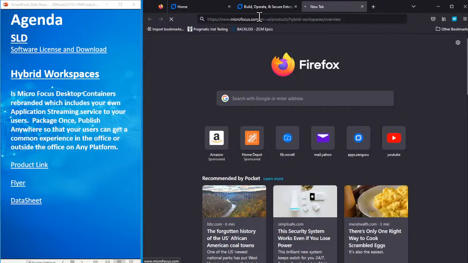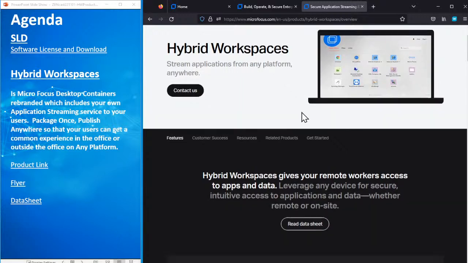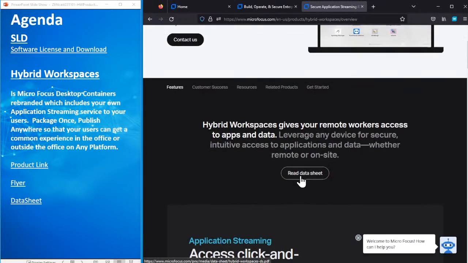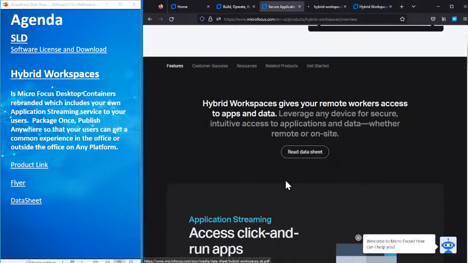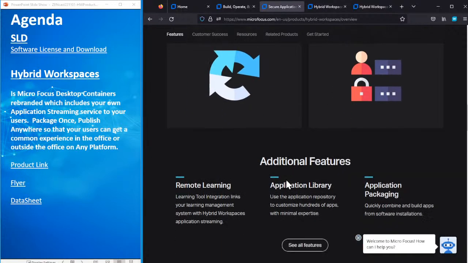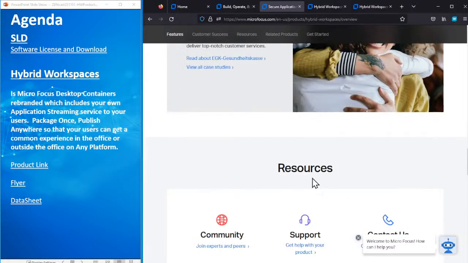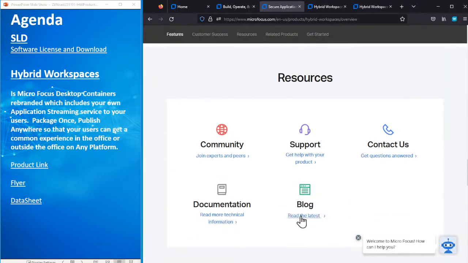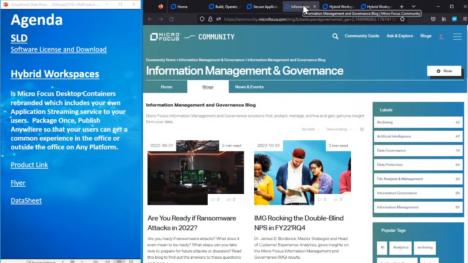Right here. So we have a new landing page, rebranded. We have updated data sheets. Okay. We have updated flyers and how to use it. You have all the features, you have customer success stories. You have a blog out here. Read the latest blog. See if it links over to the latest.